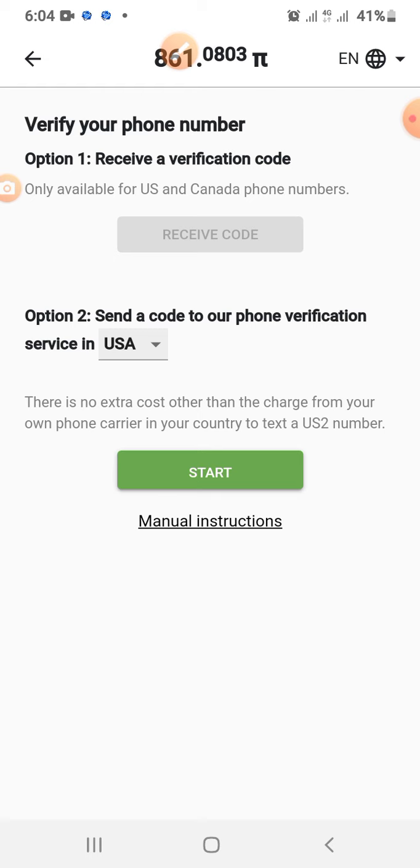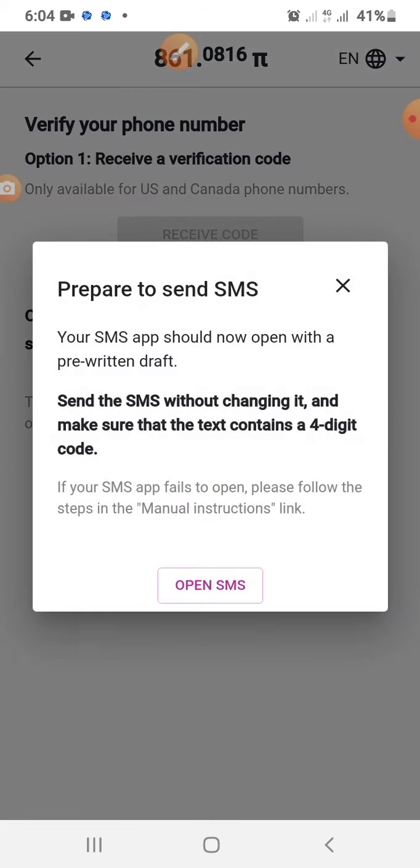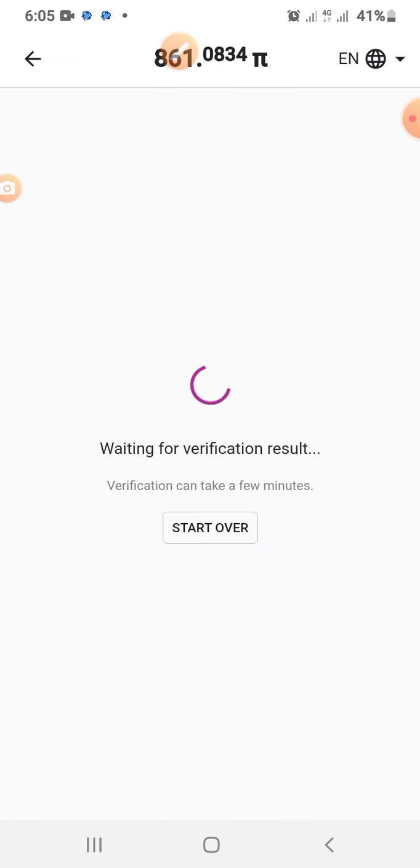All right, so the next line says there is no extra cost other than the charge from your own phone carrier in your country to text a US number. So the next thing we need to do is to click on the start button here. The next pop-up says your SMS app should now open with a pre-written draft. Send the SMS without changing it and make sure that the text contains a 4-digit code. If your SMS app fails to open, please follow the steps in the manual instructions link. So just click on open SMS.